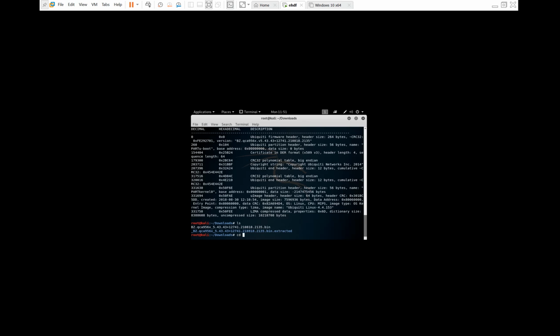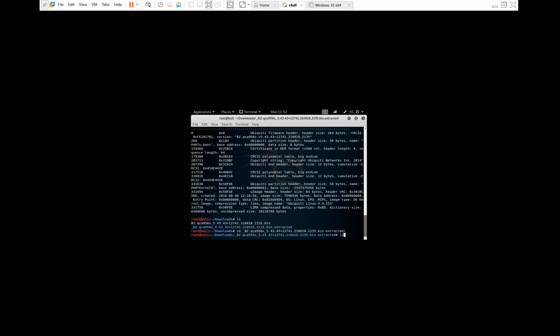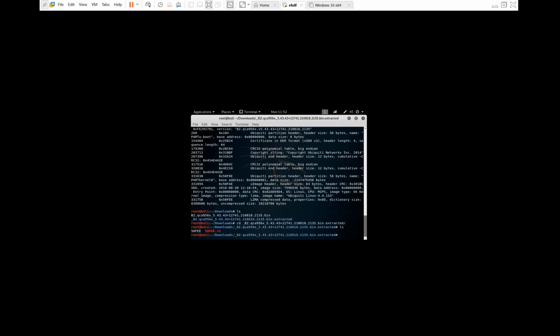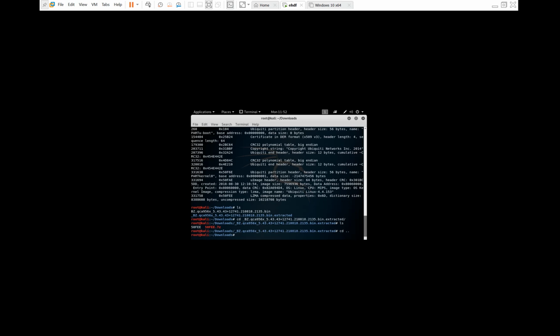So it's cd bz. These are the extracted files. 505e7z, 505, these are the files that have been extracted using the extraction command of non-file types.